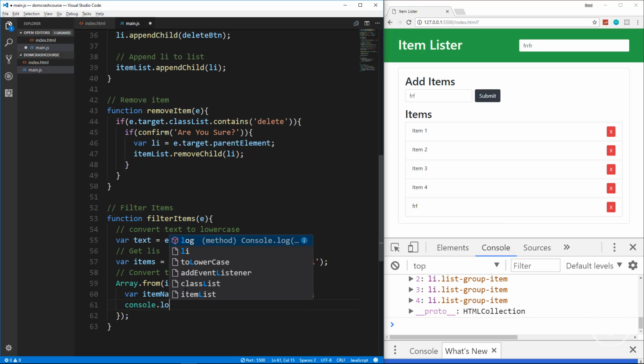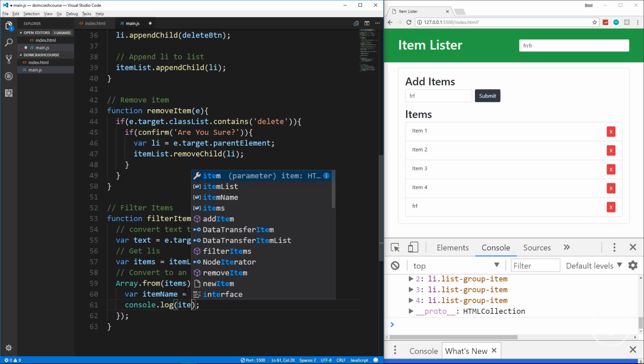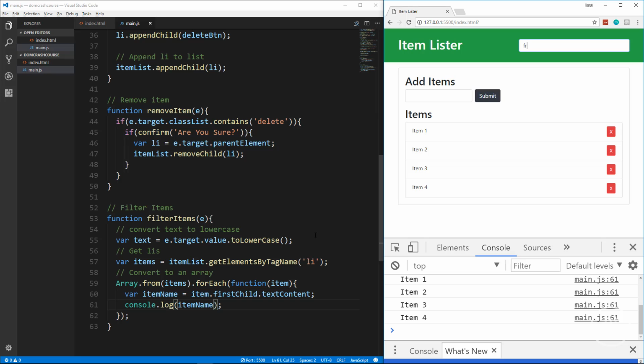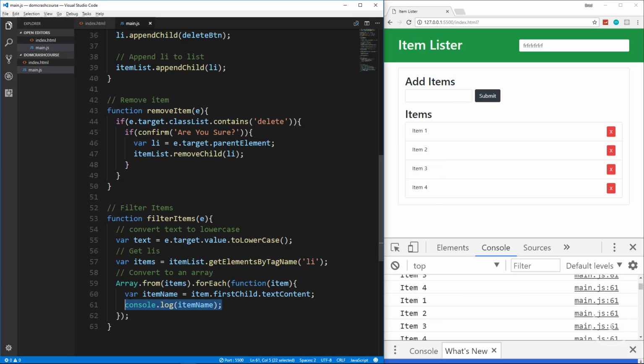And let's go ahead and console.log this. Okay, so if we console log, now we're getting item 1, 2, 3. Every time I type, it's just going to give us all, item 1 through 4. So we're getting the item name. Now what we want to do is compare to see if what we type in here is equal to anything that's down here in this item name. We basically want to compare the item name to the search box text.